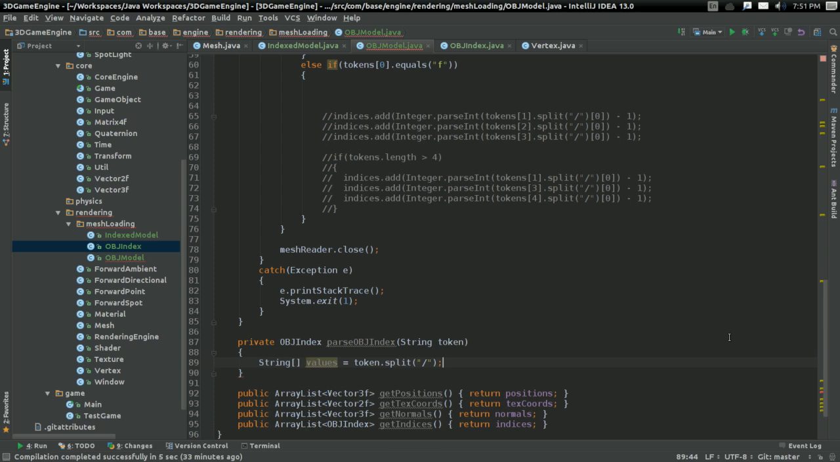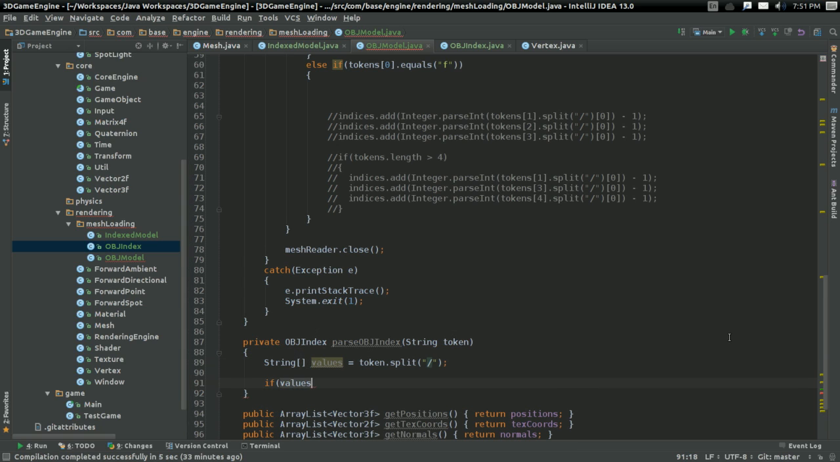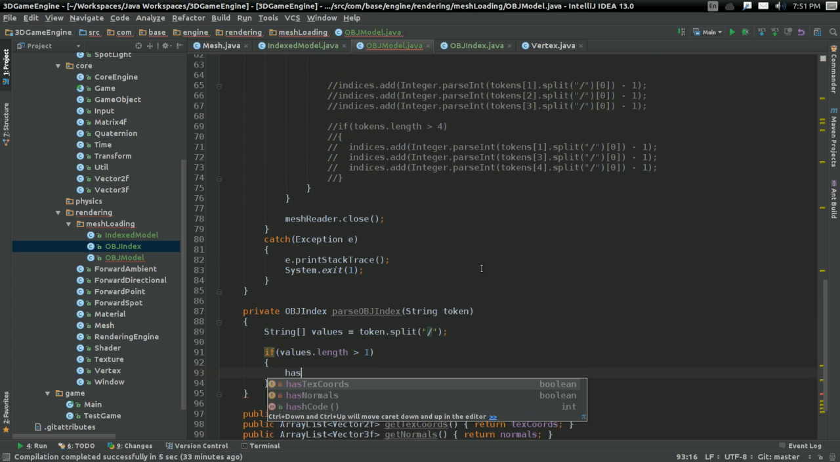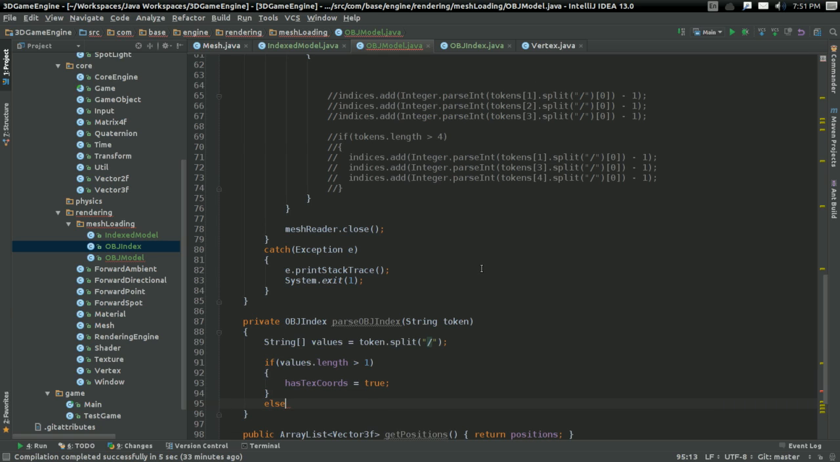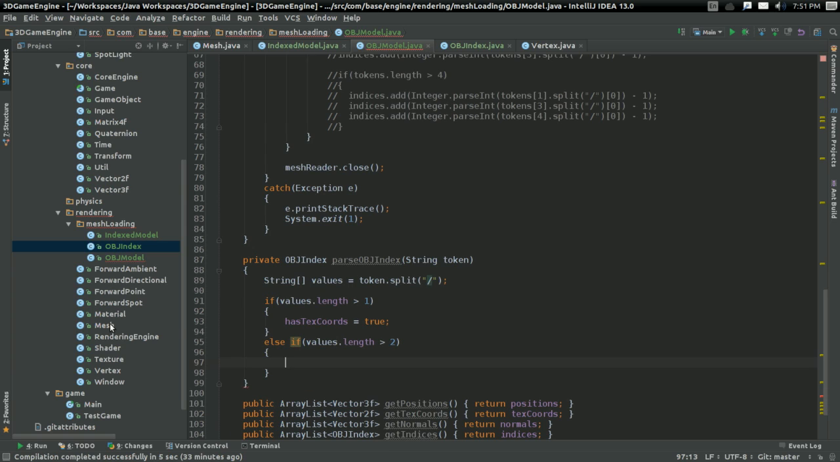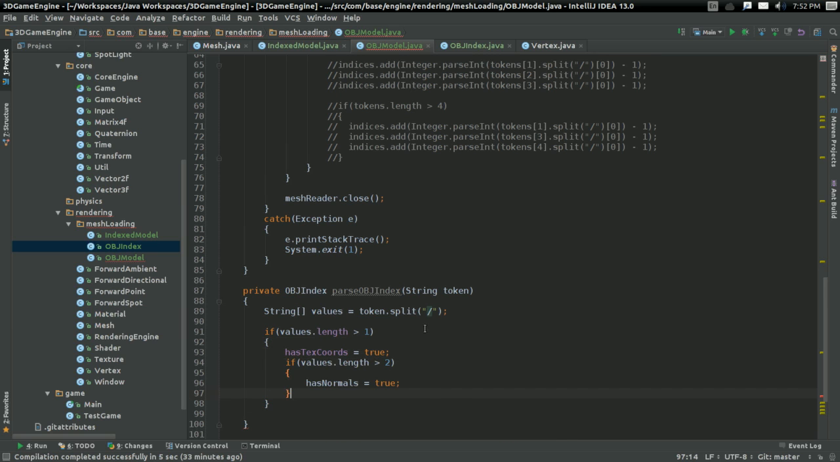And the way this is going to work is very simple. If values.length is greater than 1, then has text words is true. And otherwise, if values.length is greater than 2, wait, it's not supposed to be else, but I'll fix that in a moment. Then has normals is going to be equal to true. And that's pretty much the way I'm going to determine if we have texture coordinates in here. And in fact, yeah, this shouldn't be else. This should actually be sort of nested. So yeah, there you go.